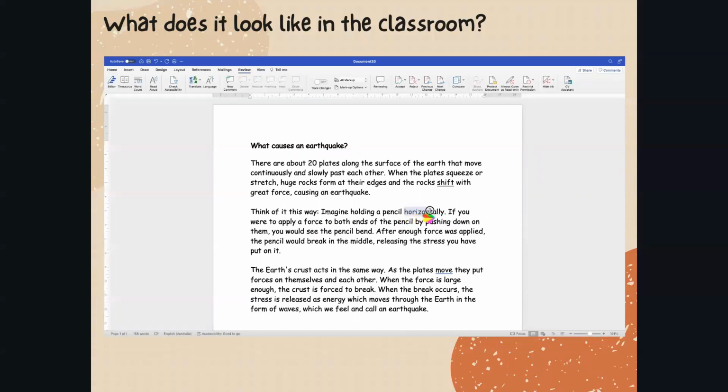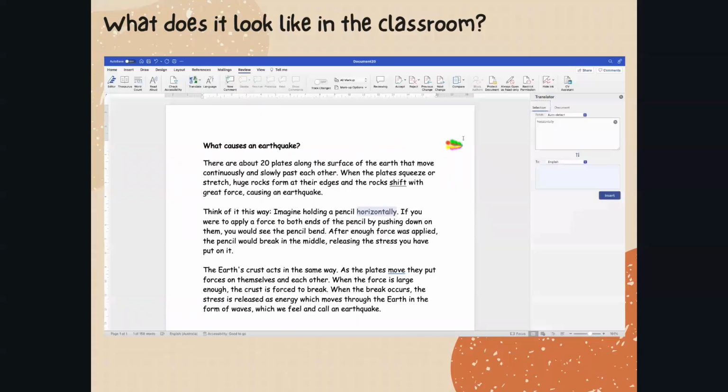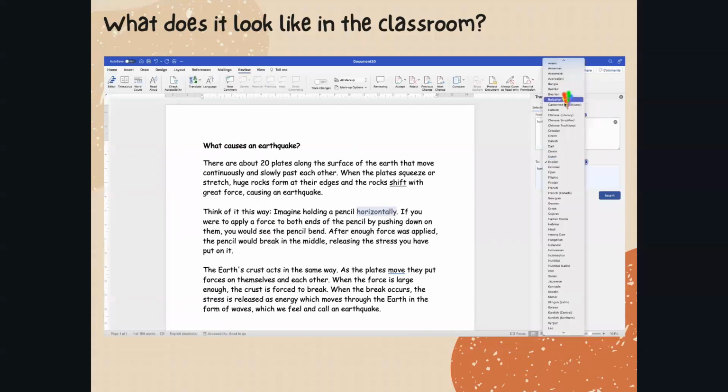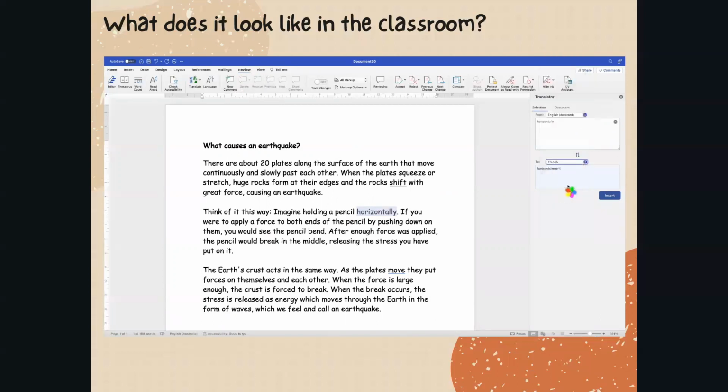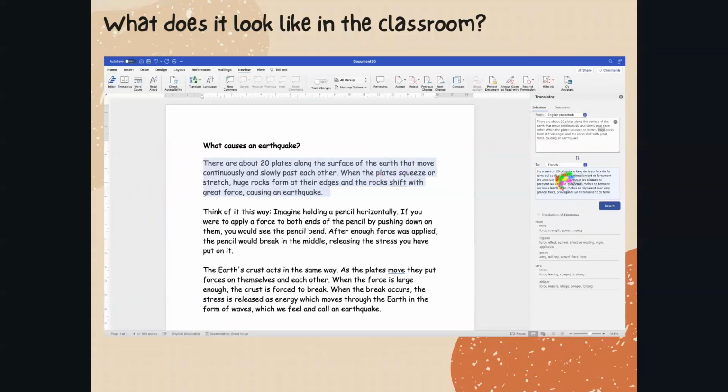They can highlight the word, go up to here, click on translate the selection. I'll come over here and it has a plethora of languages to choose from. So say your child is French. Then it gives them the French translation of that word. Or if they're really struggling, they can just highlight an entire thing, and then it gives them the French translation over here. Pretty amazing, hey?